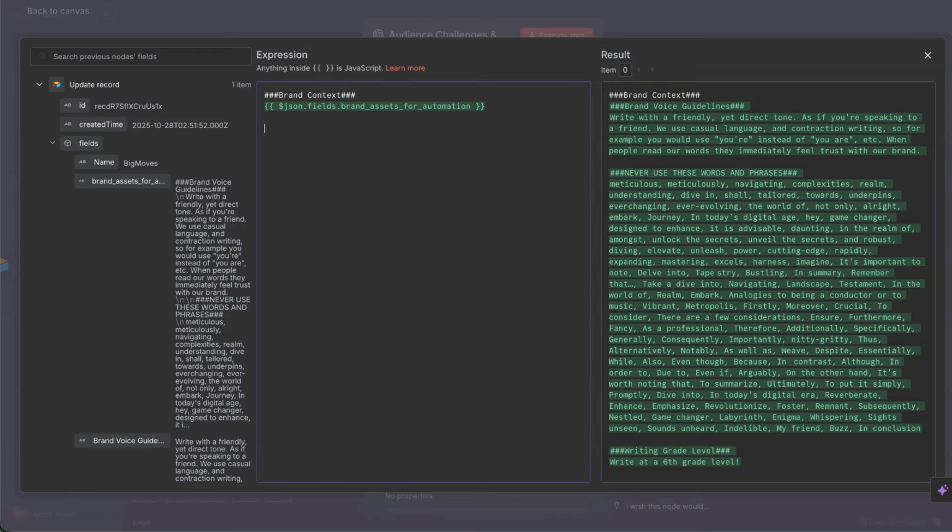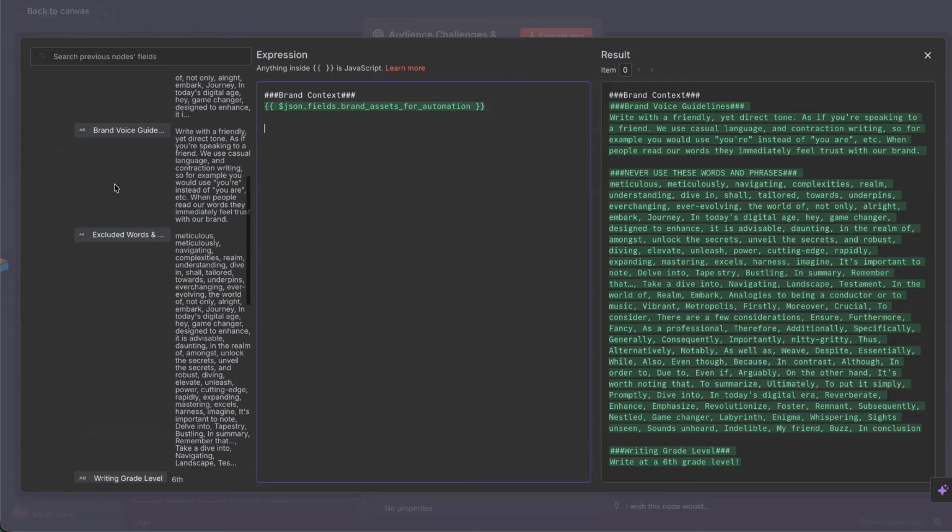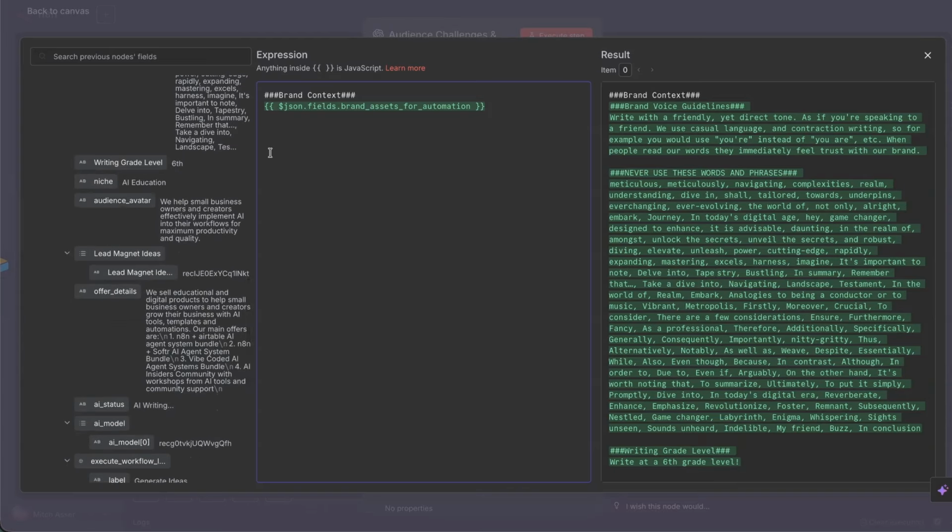We'll also add in some more things for the brand context. We want to add in the audience avatar. We'll add in the niche as well. And then the offer details that we're focusing on. So basically every lead magnet leads to an offer, right? So we want to add in the offer details for the AI to reference when creating the ideas for us.